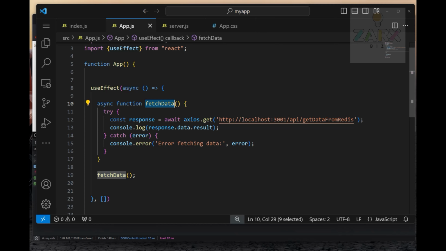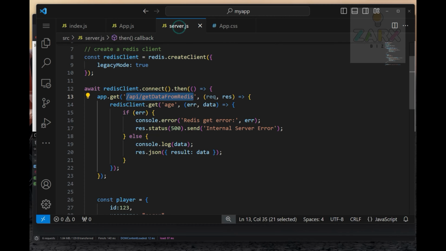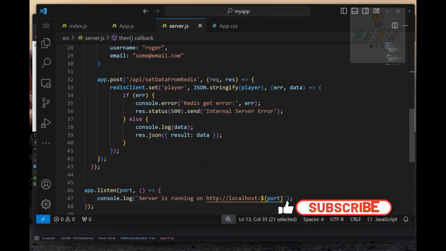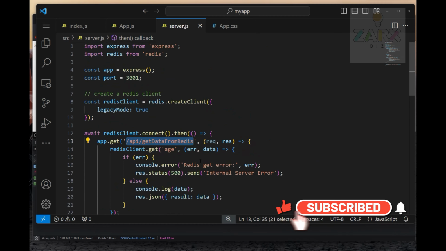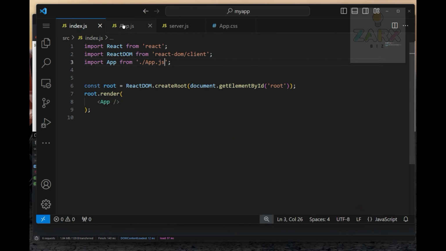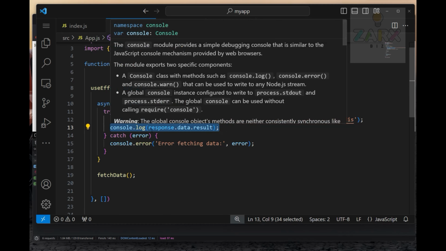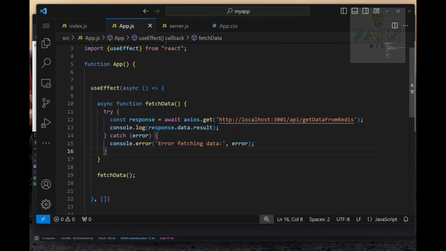So what I did, I simply added this axios get. And our server, if you remember, it's running on port 3001. So here we defined that we need 3001. So that's the reason we need to use that port. So here I'm saying 3001 API get data from Redis. So here we are getting the data. And then simply I'm saying response.data and whatever the result is, we need to say. So this is the code so far.